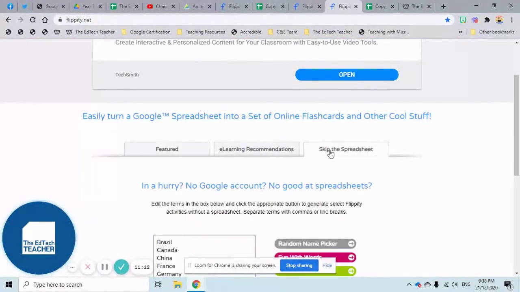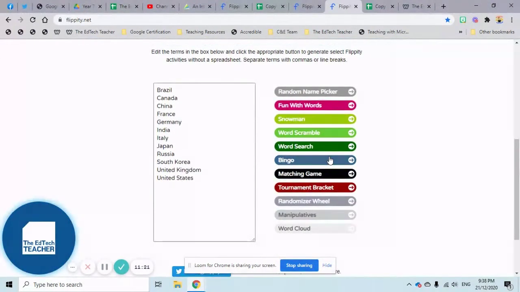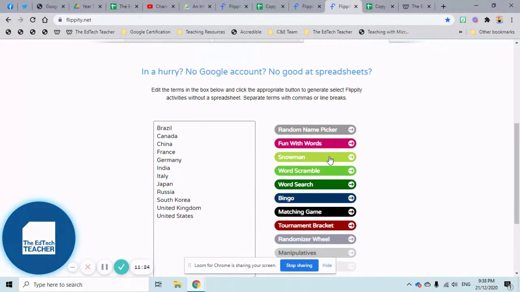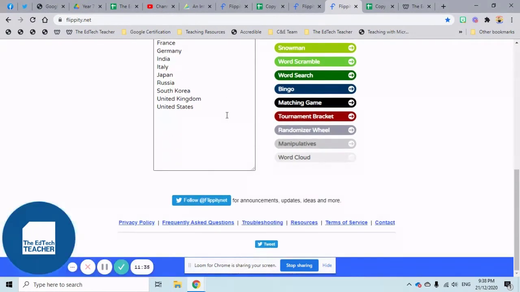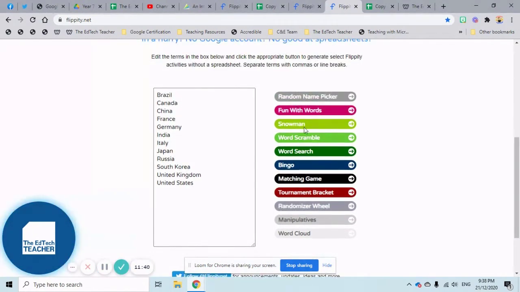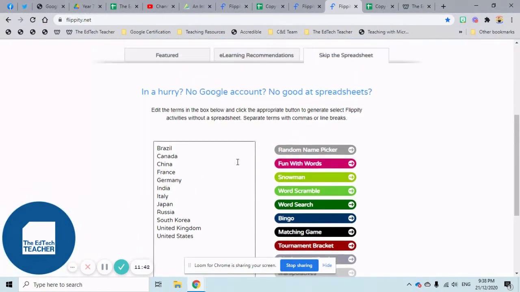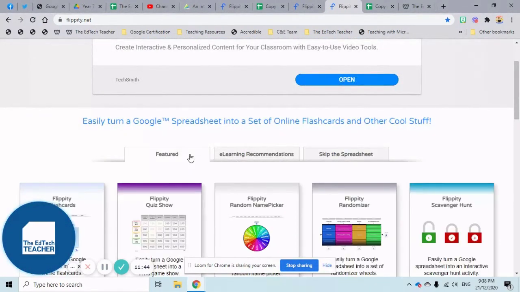Now, if you want to use Flippity, but you don't want to use the spreadsheet component, it's okay, because they do actually have the ability to create a whole range of these activities without utilizing the spreadsheet. So all we're going to do here is edit the terms in the box below and click on the appropriate button to generate the selected Flippity activities without a spreadsheet. So even if you don't have access to Google Sheets, you can create some of these common Flippity activities without using Google Sheets.